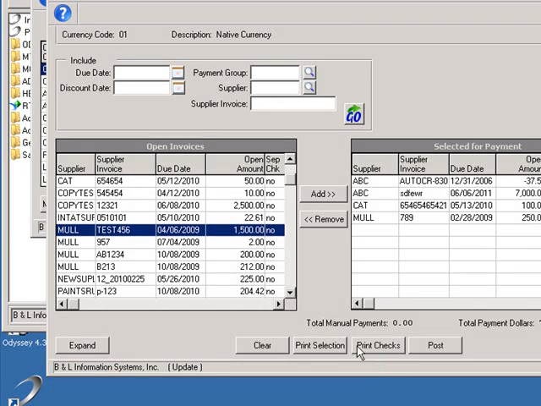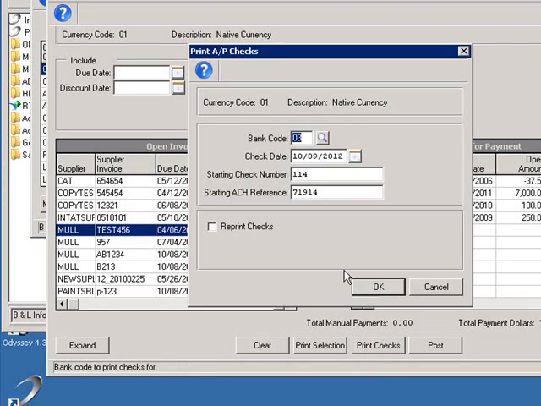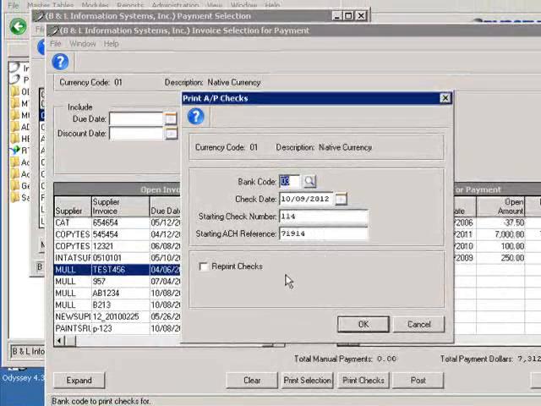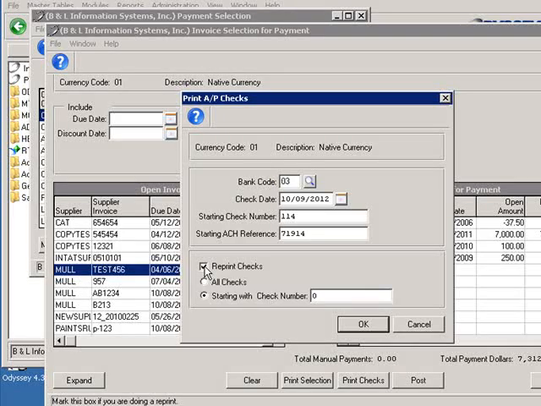And when that is acceptable, you can click on Print Checks. And again, you have your bank code, check date, your starting check number, and if it were an ACH, you can select your beginning ACH number. If for some reason your checks jam up in the printer, you also have an option to reprint checks.